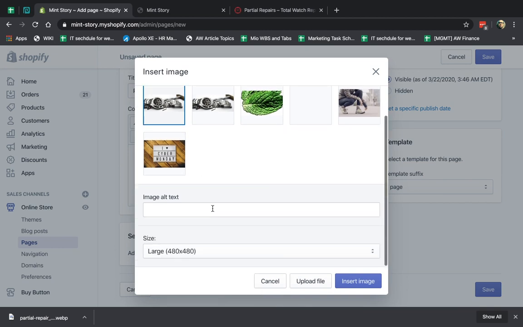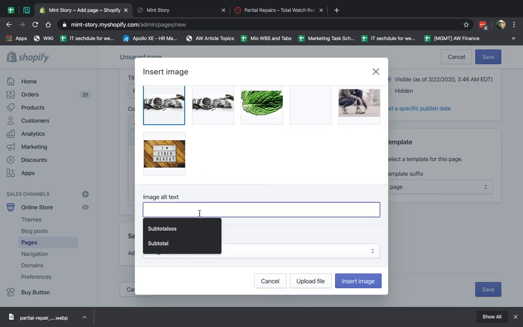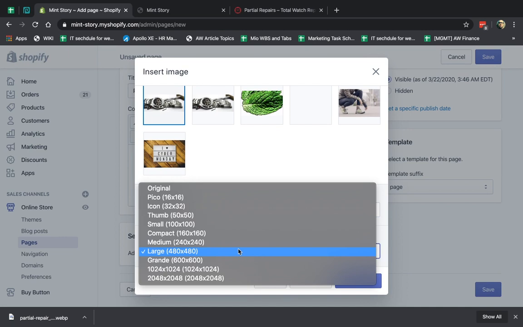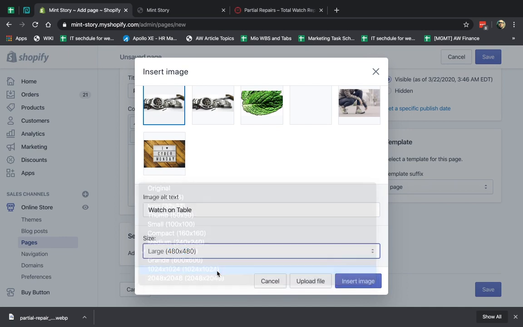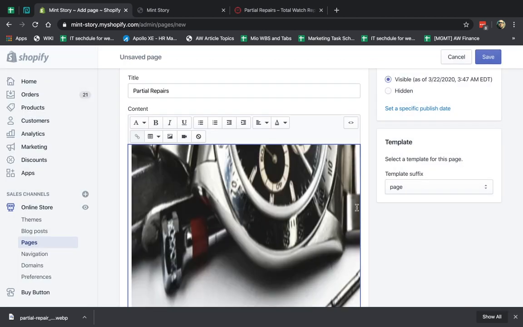I'm going to click on it and specify my alt text. This is important for SEO, so you want to describe what this image shows. For example, it's a watch on a table. And you're going to specify the size, right? So I want it to be really big. These are pixels, and I'm going to click on insert.